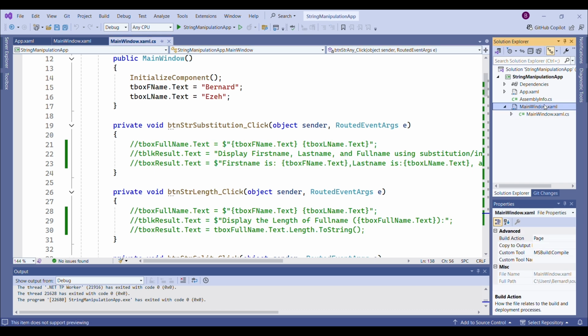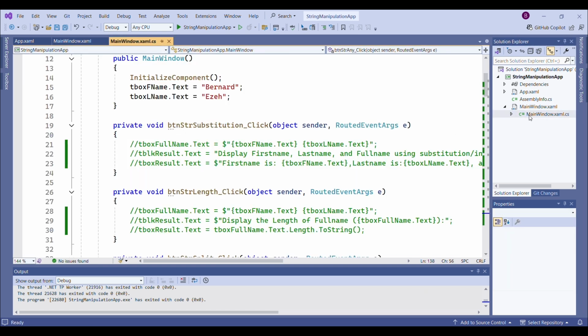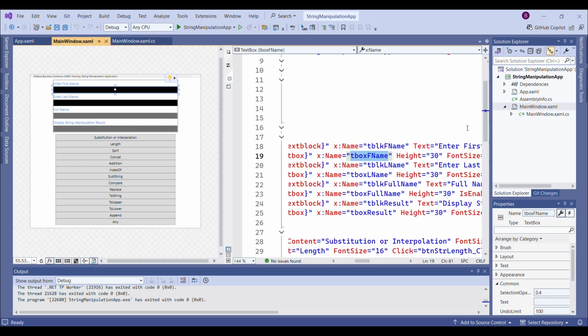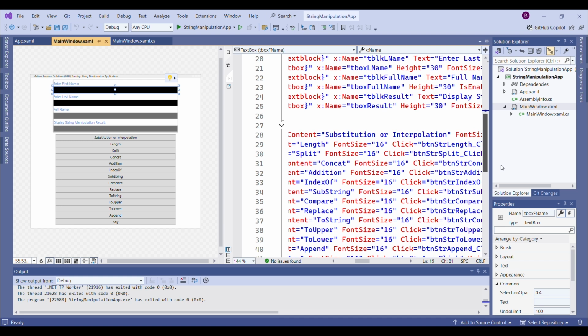So it's important for you to always remember the names that you give control elements on the user interface design in the XAML for WPF applications, because you will need those names to be able to manipulate the content of those control elements from within the code behind. So I think that's basically all that will be important to talk about on the user interface side of things at the moment.